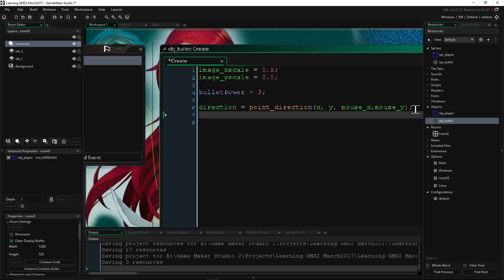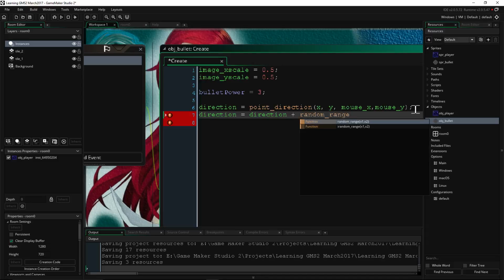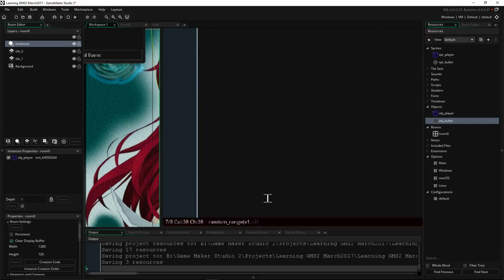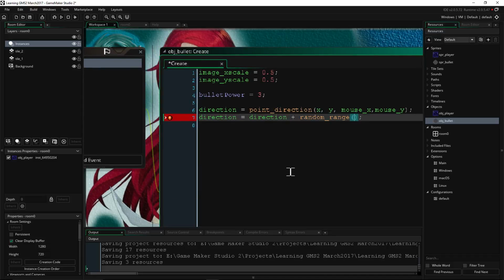So the next thing we need to do is add a little bit of variance, so it's not like a laser beam. Bullets aren't completely accurate each time. So we need to create a little bit of randomness to it, so it kind of sprays a little bit. We're going to say direction equals its own direction, plus random_range. This is going to generate a number, and we can scroll down and see what it's looking for: between x and y. So random range between what and what?